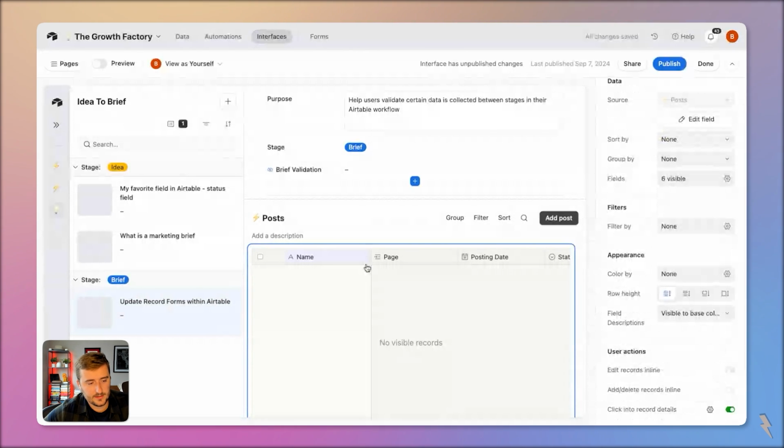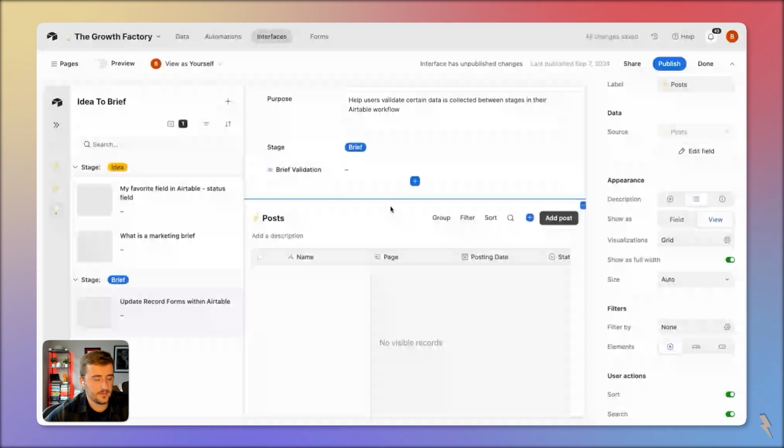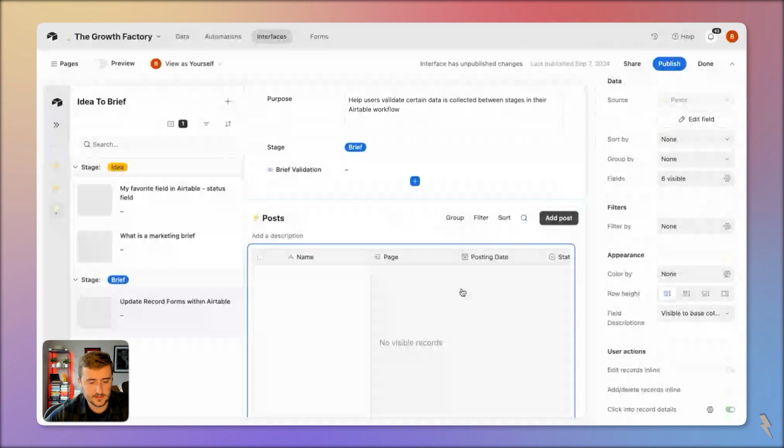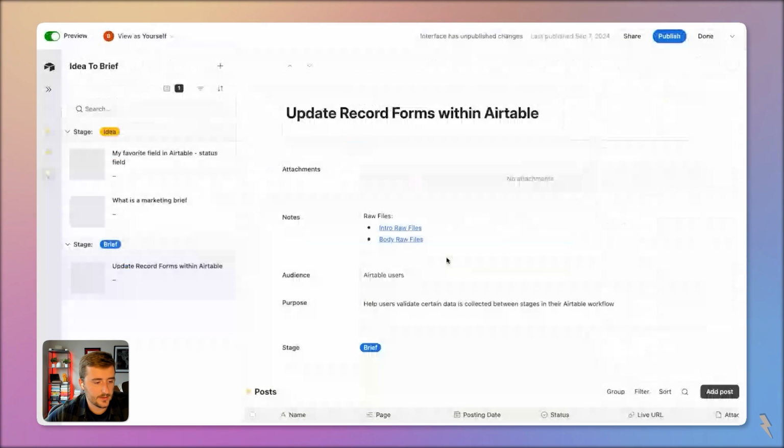Within this grid, so now instead of clicking on the whole element here, I'm only clicking within this grid. I want to be able to edit records inline and add or delete records inline. A few years ago, you couldn't add or delete linked records inline. This is like a super nice feature. So let's preview this and see what it would look like as me now.